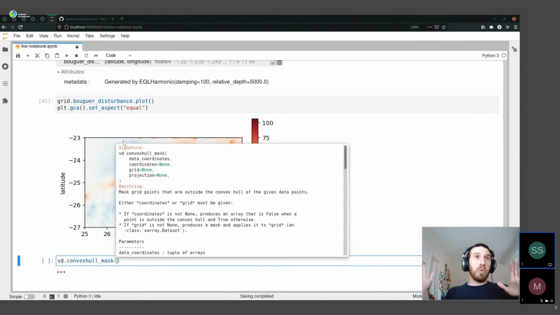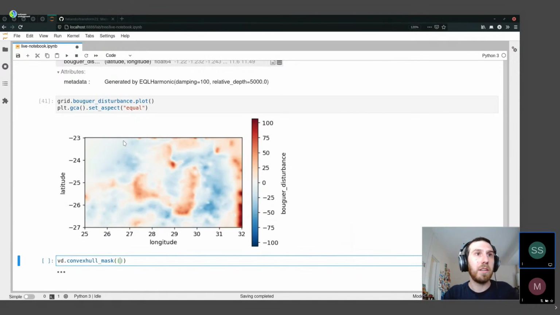So we'll stick to geographic coordinates here. We will have to pass the longitude and latitude coordinates of our data. And we can just pass the grid, ignoring the projection, because the grid is actually in geographic coordinates already. So let's pass as first argument the data.longitude and the data.latitude inside the tuple, so they are one argument. And then the grid.